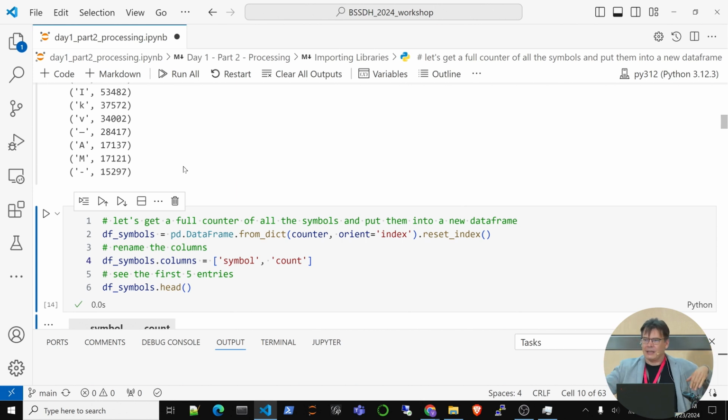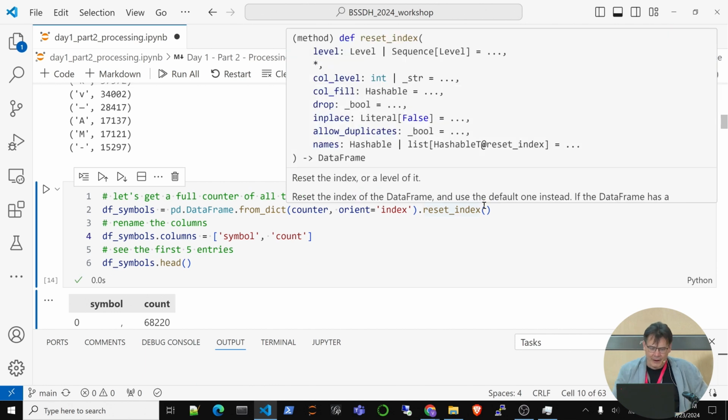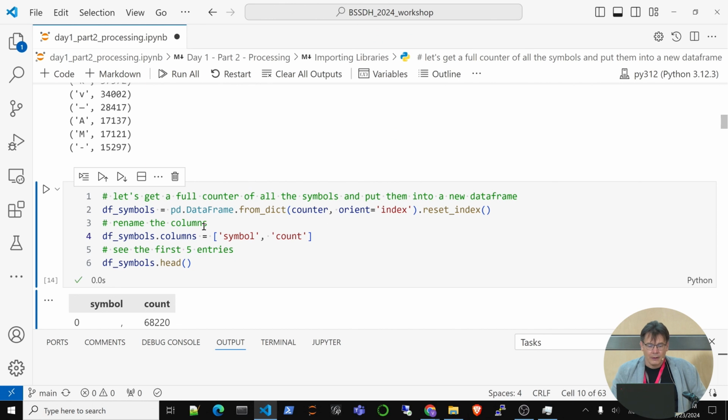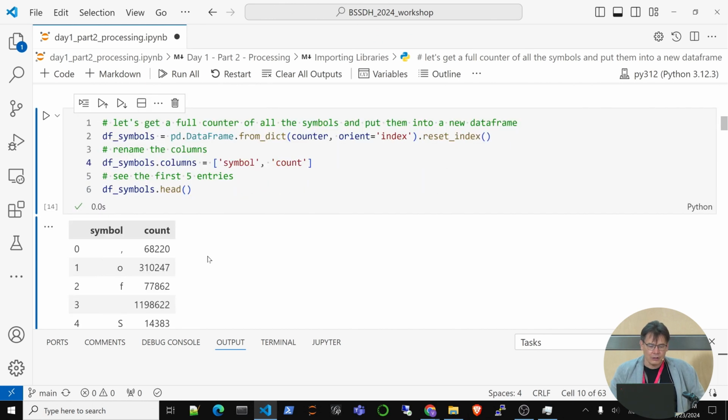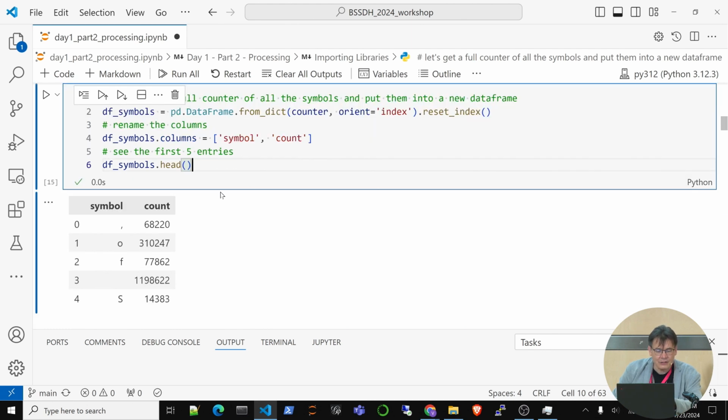So a counter has a key and a value, and we have some extra methods. And as I remember, Pandas really likes dictionaries as a data source. So I rename the columns symbol and count, and we have our data frame. But what's different here is that it's not sorted.